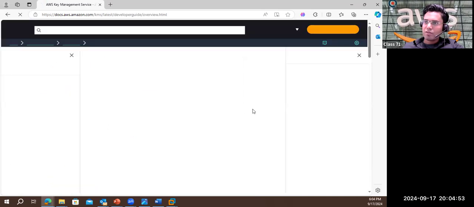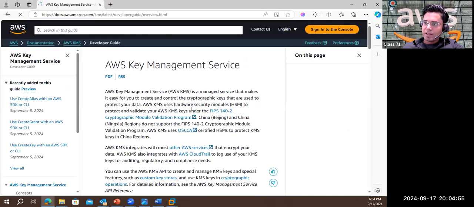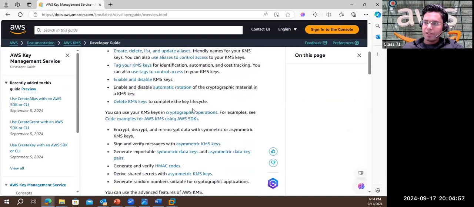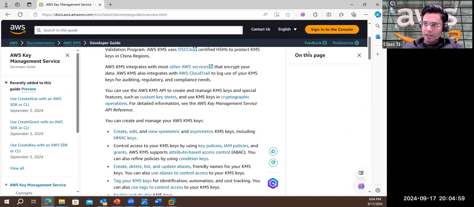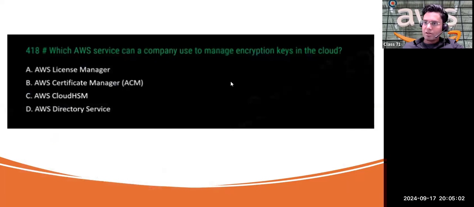So two services for encryption. One is KMS. Whenever the exam says encrypt the data, then KMS. If KMS is not available, then the second one is HSM. And Directory Service is Active Directory Service. Certificate Manager is for TLS, transport layer, and SSL certificates. And License Manager is for licensing things.